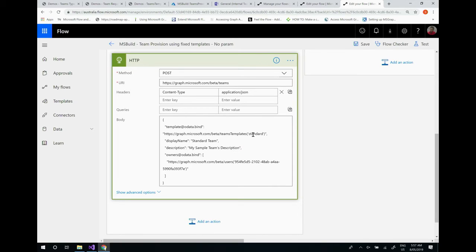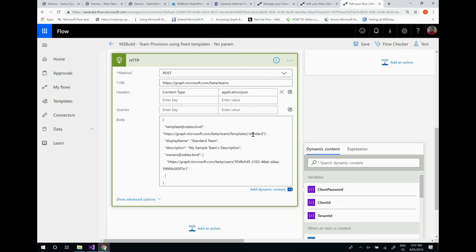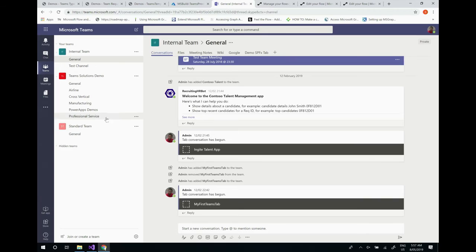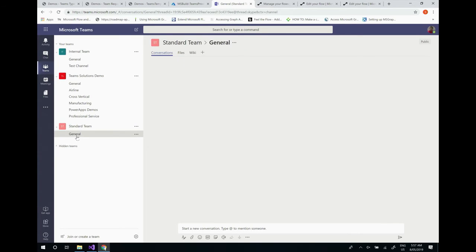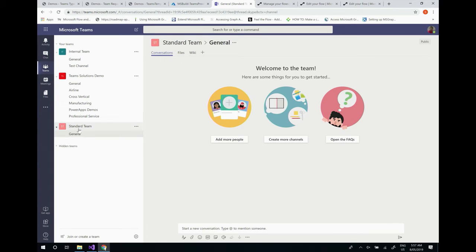So if you look, there is something called a standard team, and it's a template which just creates a team and a general channel in it and nothing else. So you can use this as an approach to do this. Now if I look, I should have that here. So this is done. This is just a very basic structure of the teams.